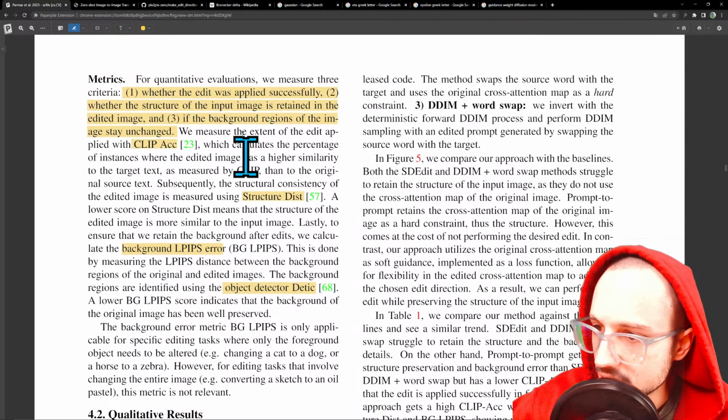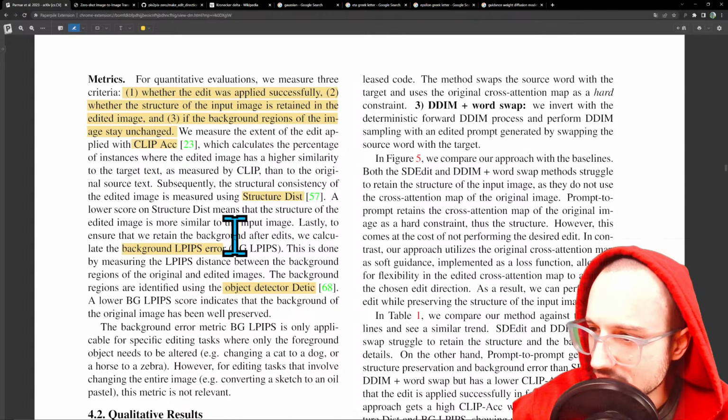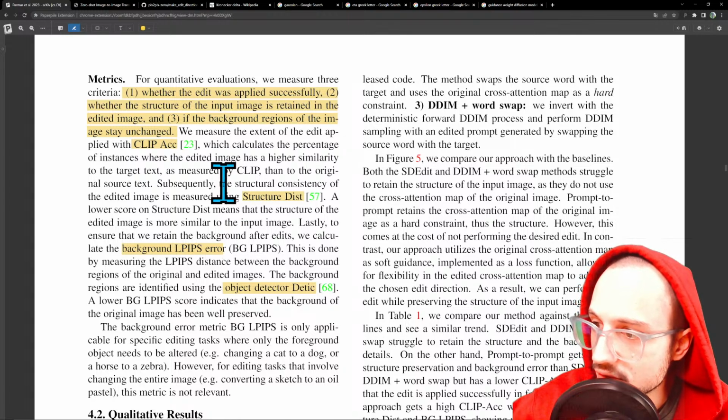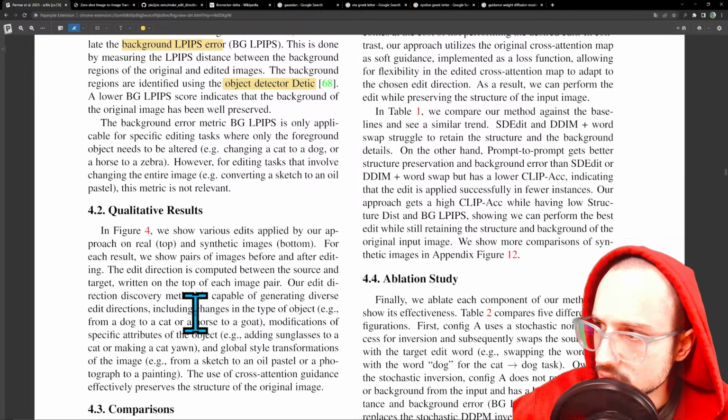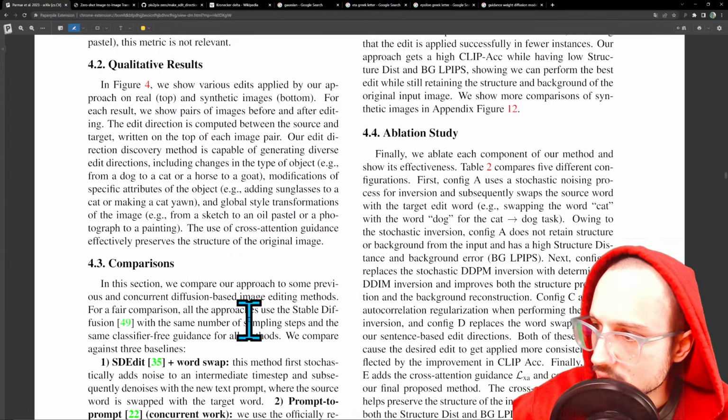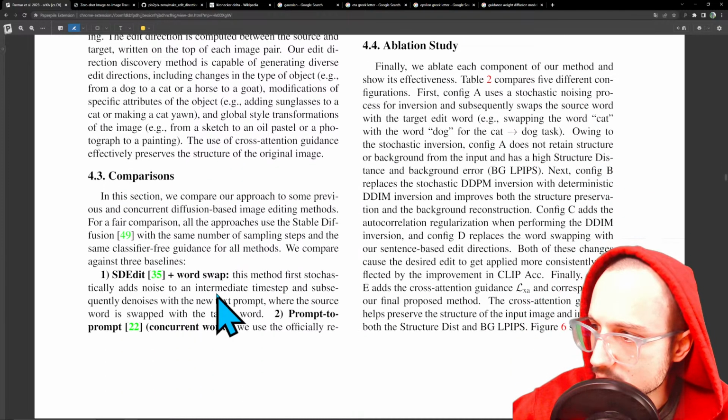So, I mean, I'm not in love with these. I think these kind of manufactured, engineered quantitative metrics have all kinds of issues, but I guess it's better than nothing. Qualitative shows various edits applied. For each result, we show pairs of images. Okay. In this section, we compare our approach to some previous and concurrent diffusion-based image editing methods. All the approaches use stable diffusion with the same number of sampling steps and the same classifier-free guidance.